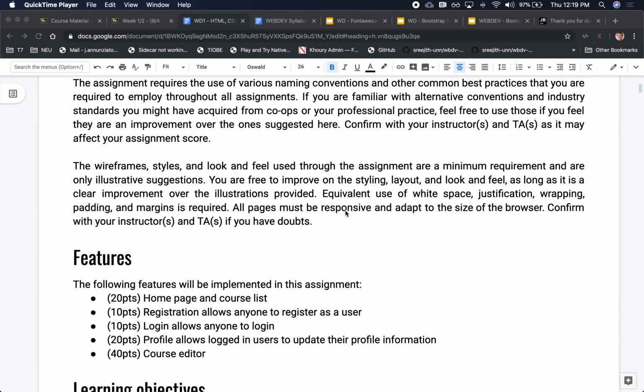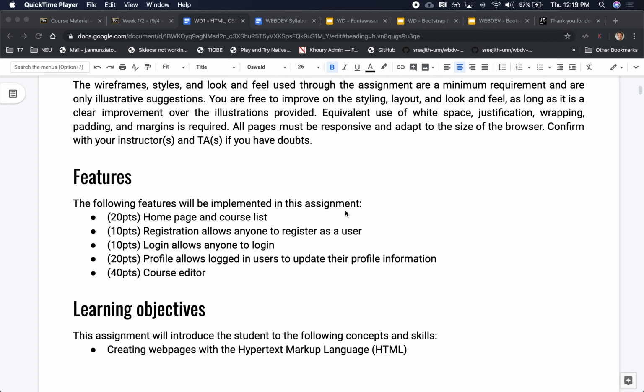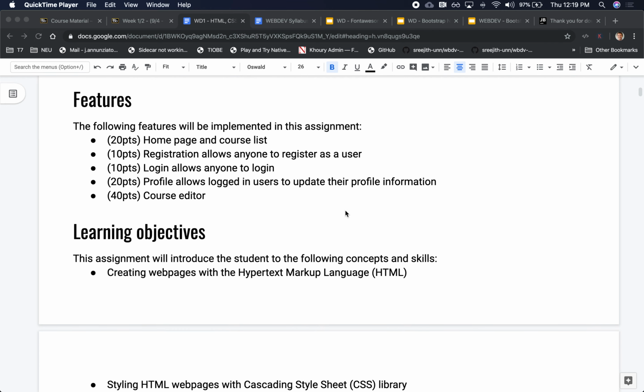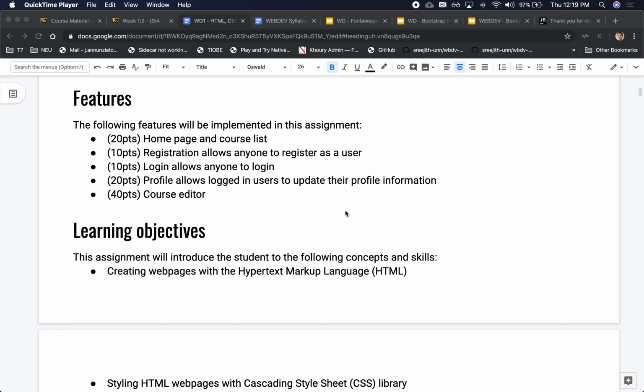So this is the first of several assignments that are going to be building on each other. For this first assignment, you're going to be asked to build a couple of things. A homepage, like a landing page that's going to show a list of courses. Again, to remind you, we're building somewhat of a replacement to Blackboard. We'll be calling it Whiteboard throughout the semester.